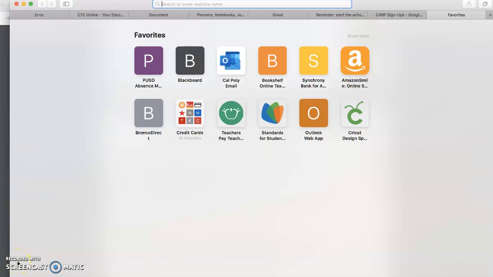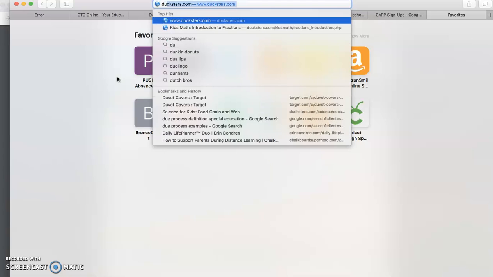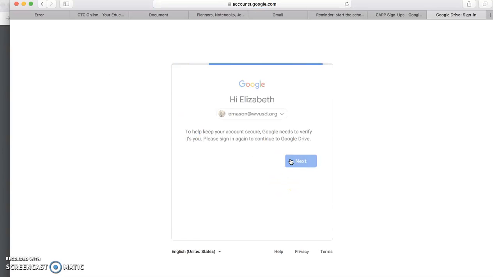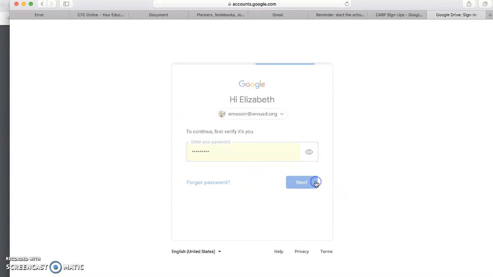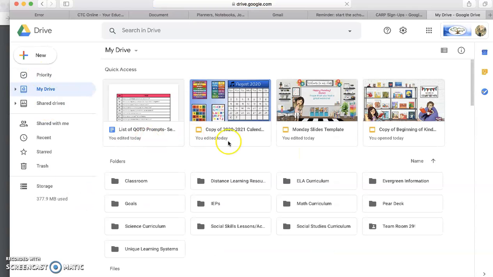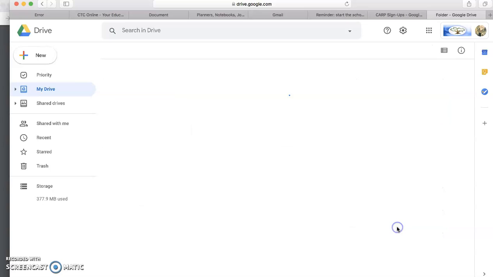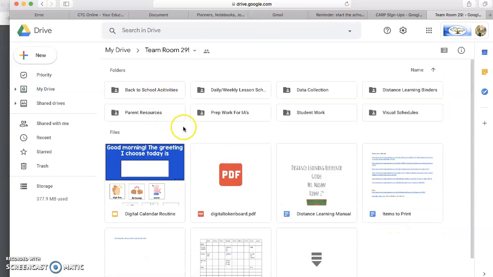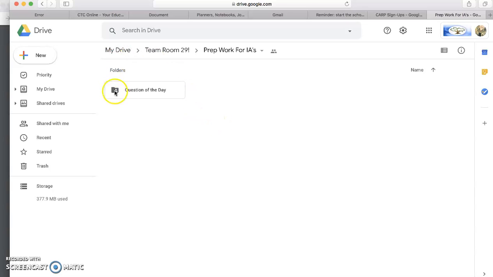So I wanted to make a quick video on how we upload the question of the day. So the first thing is to go to our drive, and then in our Google Drive folder, it's going to be under the Room 29 folder right here, Team Room 29. And then I created a folder which is prep work. And so the first folder that I made was for question of the day.